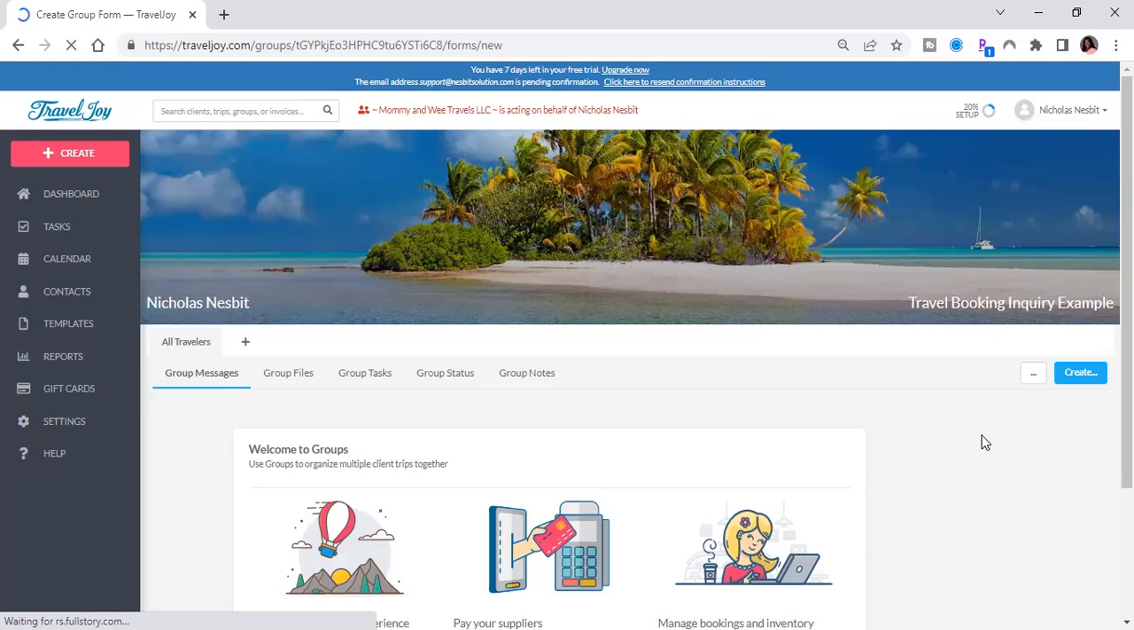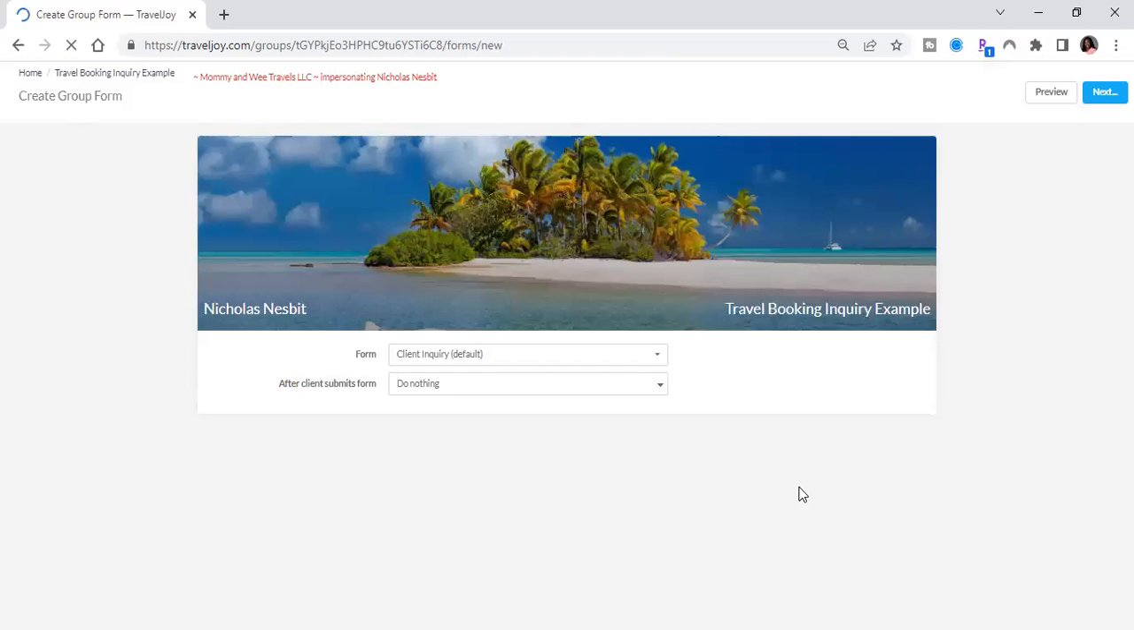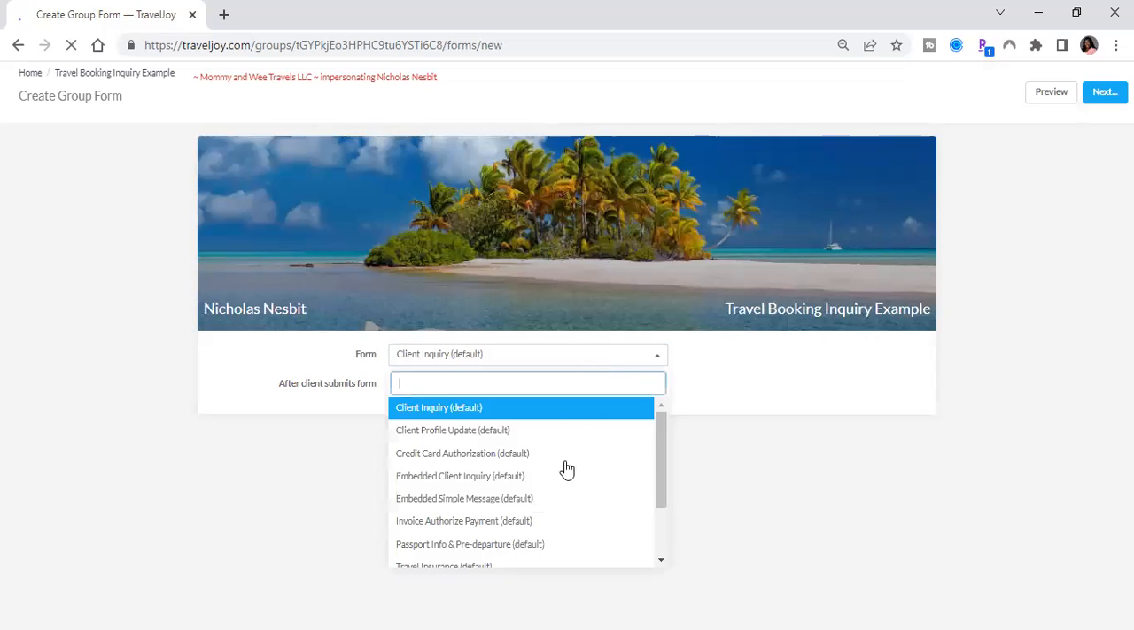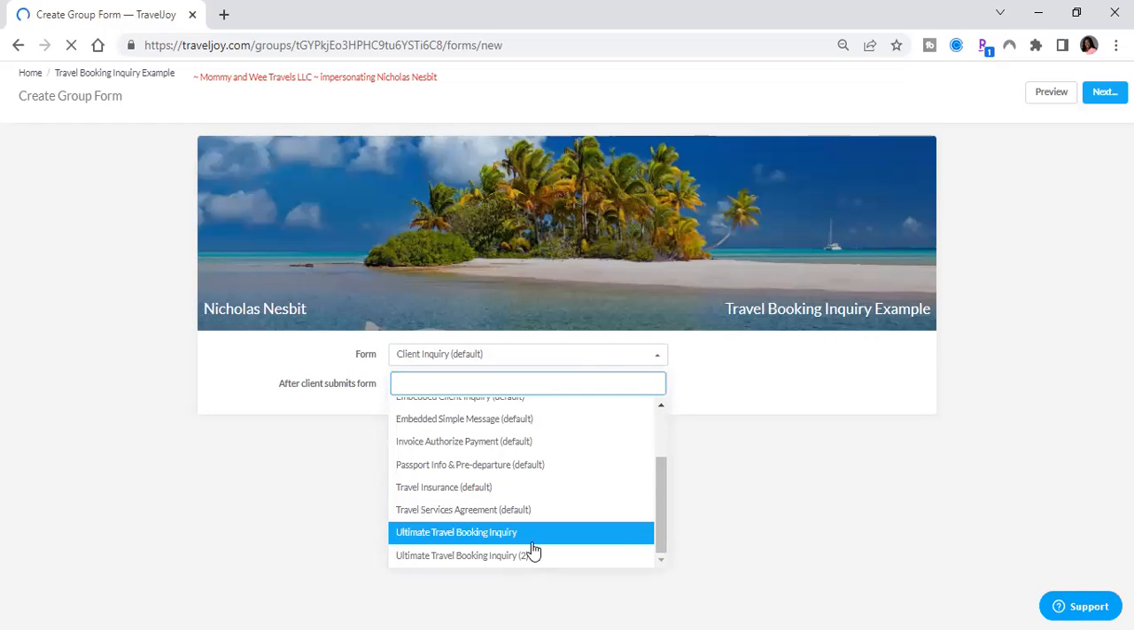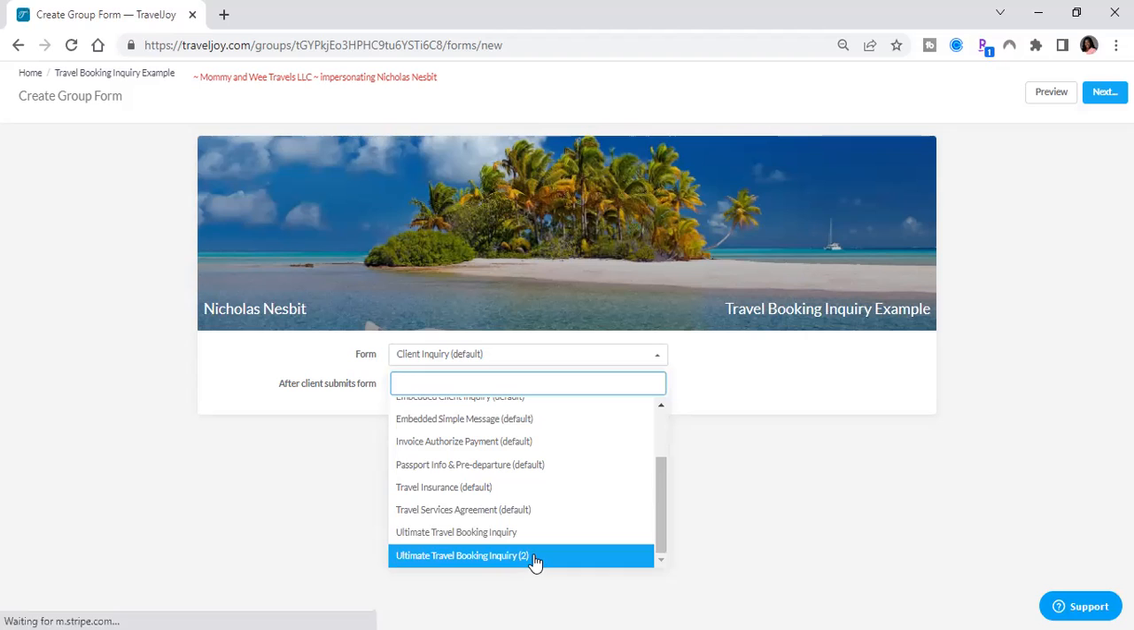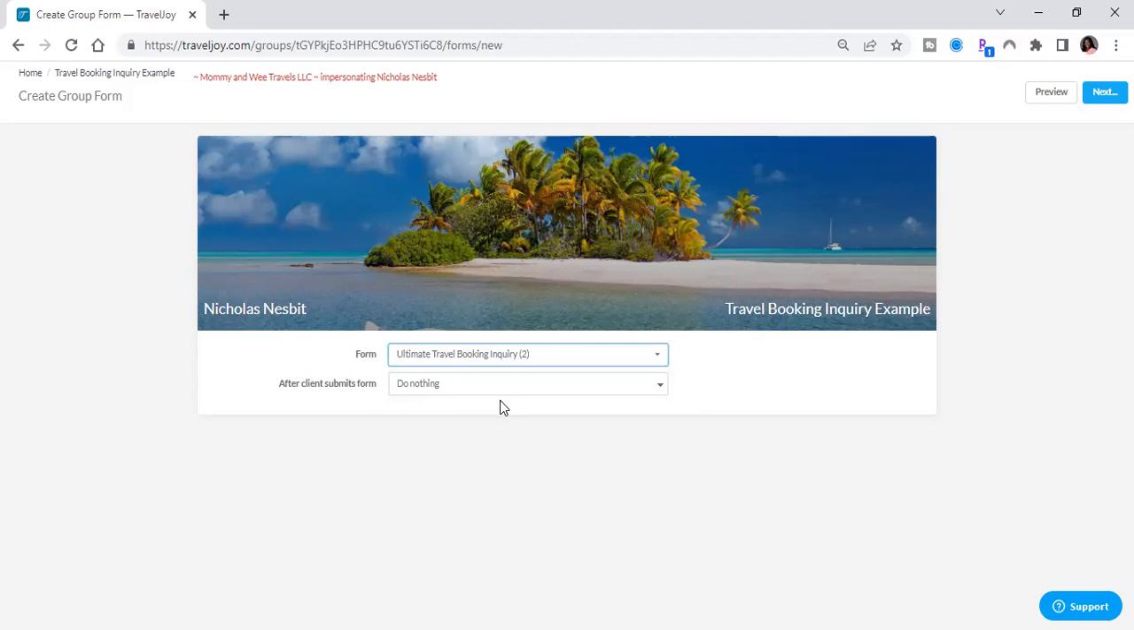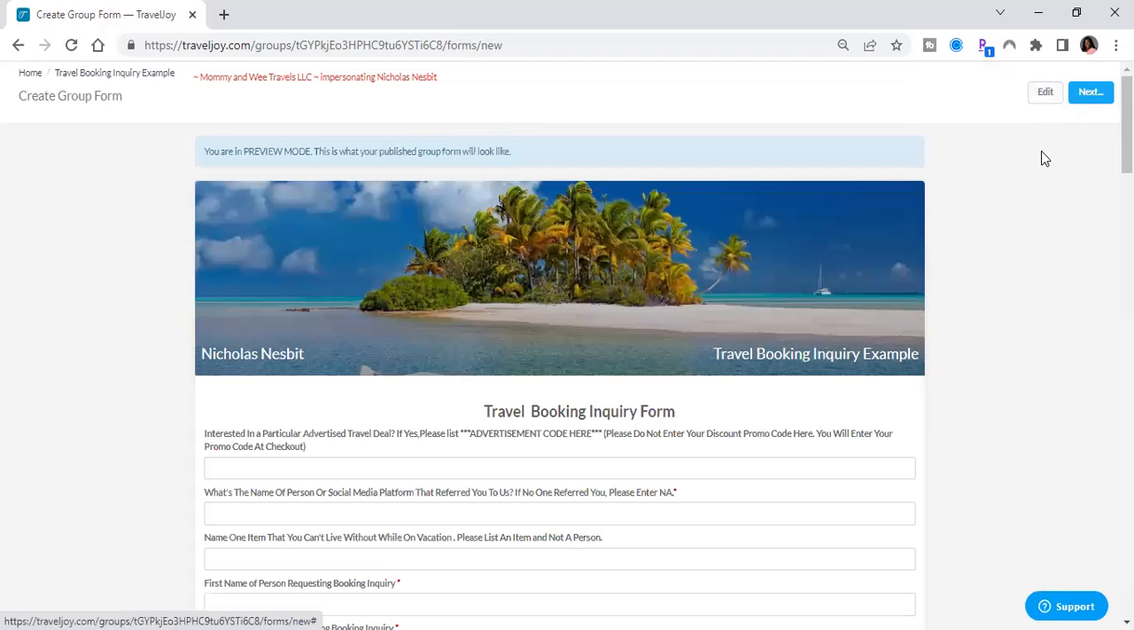And so once you click on group form, what you're going to do is attach that ultimate booking inquiry link. So you're going to click here under forms, and then go to ultimate booking inquiry. And this is the second one. So we're going to hit preview. Let's see what it looks like.